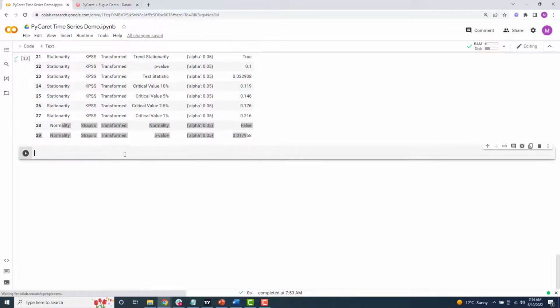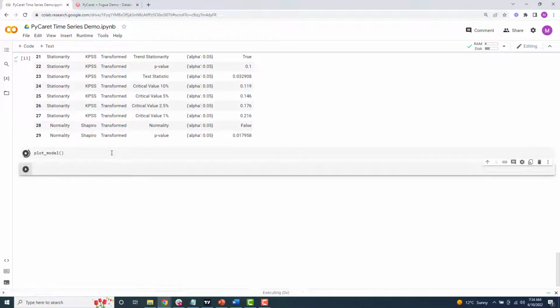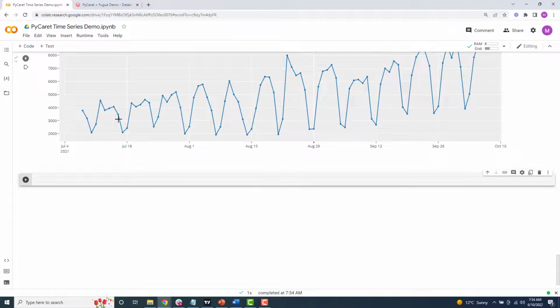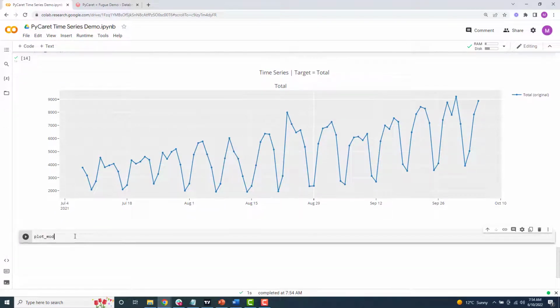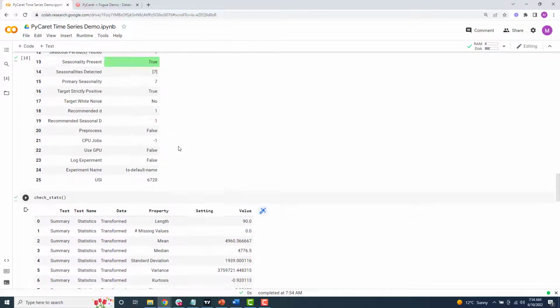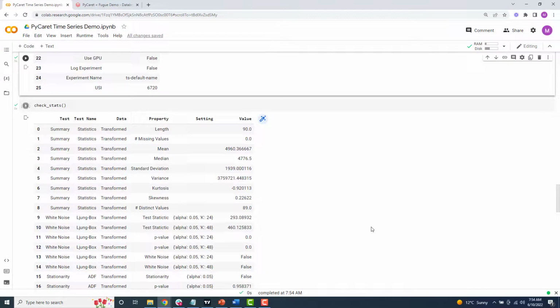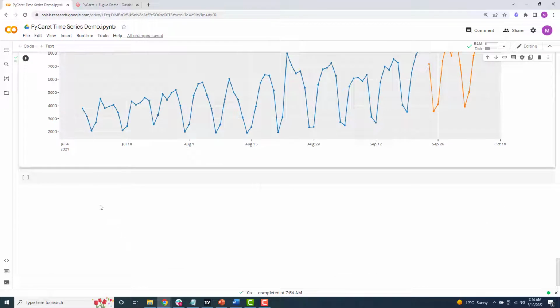Now, there's some EDA that you can do. You can just run plot model and it would give you a time series plot. You can also see the train test split plot, which basically tells you these 78 points are train set and these 12 points are test set.